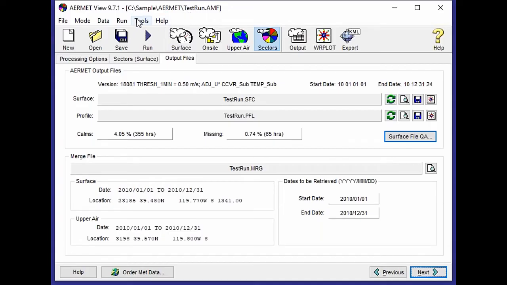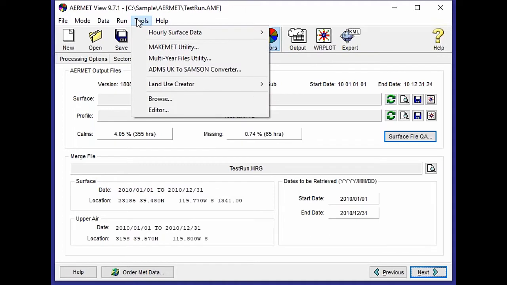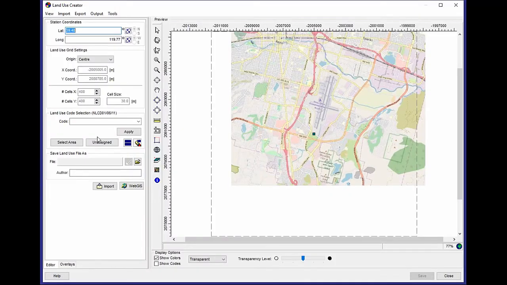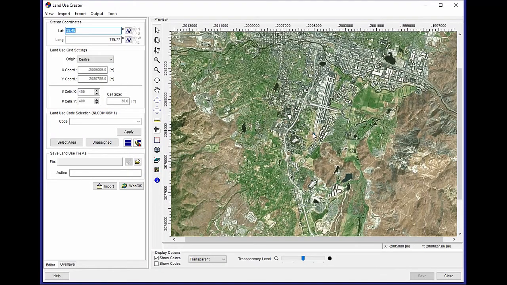And as I mentioned before, it is possible to use AERSURFACE for locations outside the United States so long as you have a properly built file, and that's where our Land Use Creator comes in. So under the Tools menu, Land Use Creator, you can choose between the 1992 categorization or the 2001-06-11 categorization. So I can come in here, it identifies the location of my Met Tower.